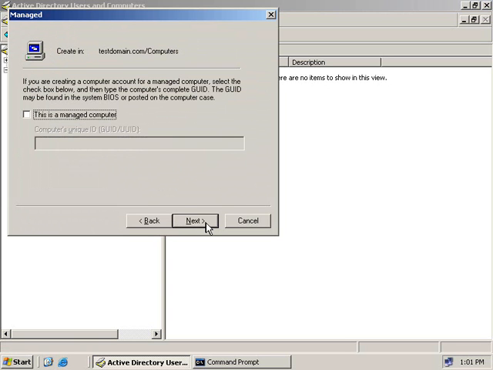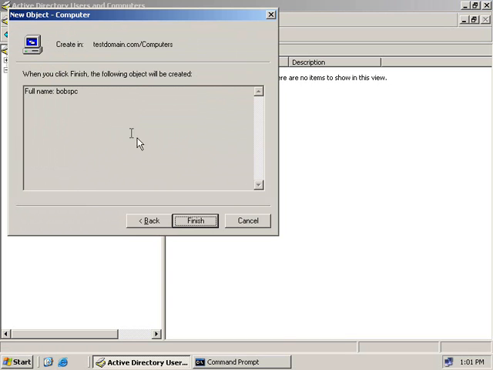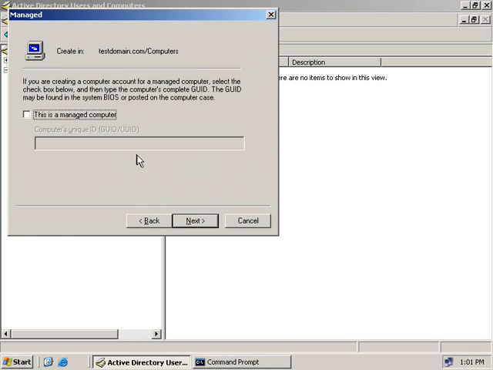Now we get to choose whether this computer will be a managed computer. If you don't select this box and just click Next, the wizard will basically be finished, give you a summary of what it's going to create, and then the account will be created. We'll go back and we'll actually check the box to create a managed computer. Now a managed computer is a computer that can be managed by a remote installation server or RIS server. Now we won't get into RIS here as we have other videos that cover RIS in detail, but it's basically a server that can remotely manage and install an operating system on a managed computer.